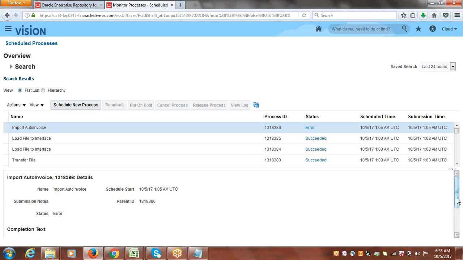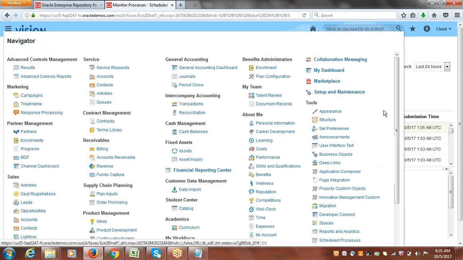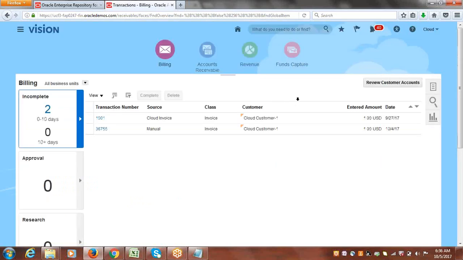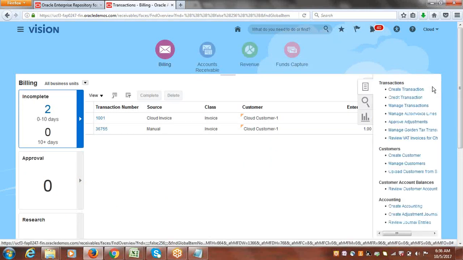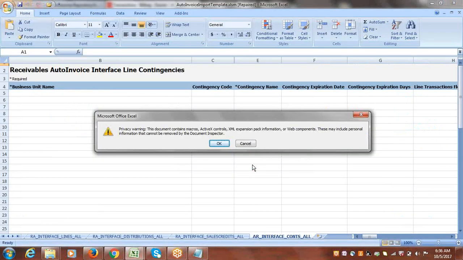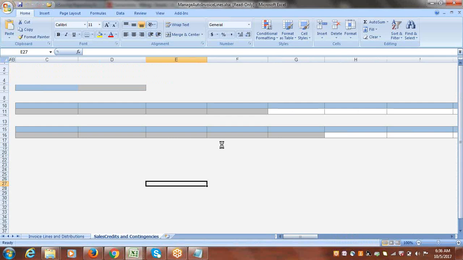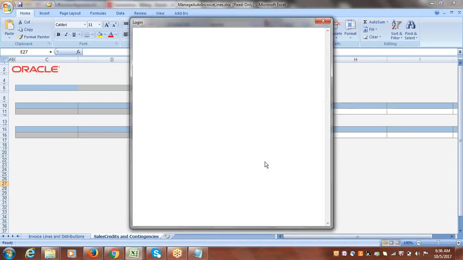It is ending with an error. Now we'll go to the interface and try to find out what the error reason is. Go to billing. Go to the task panel, then manage auto invoice lines. Say connect.